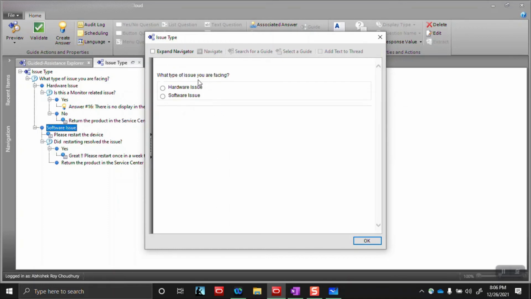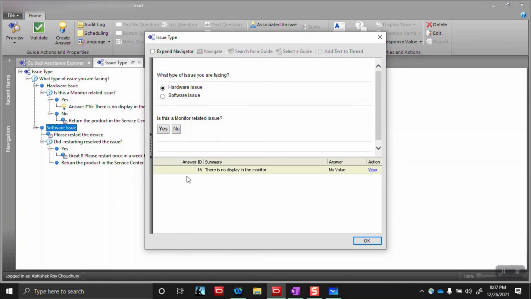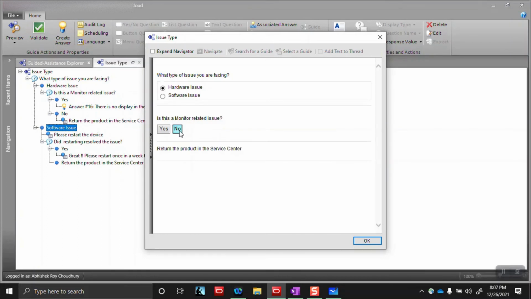Okay, so what type of issue are you facing? Let's say hardware issue. Is this a monitor related issue? We say yes. So you can see the answer has come up here and we can view that answer. Or, is this a monitor related issue? No. Return the product to the service center.